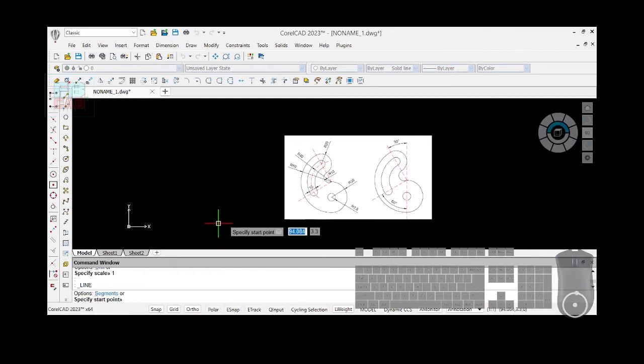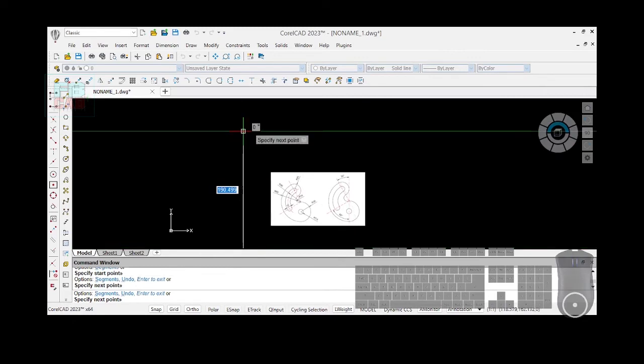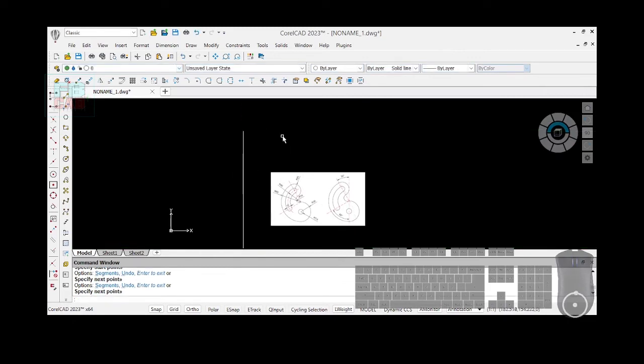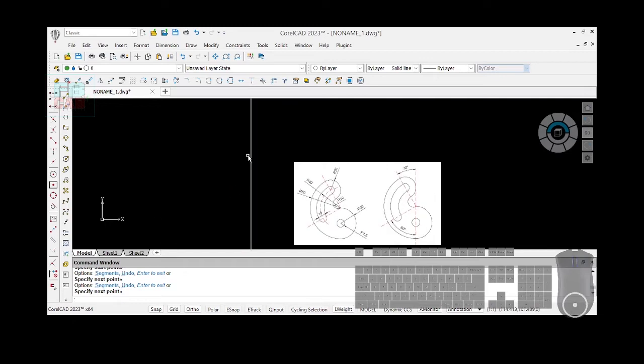So I'm going to draw a line as long as I want. Okay, so this line is red color. Mine is not red, it's white. How do I make it red? Select the line, come here and pick the color red.